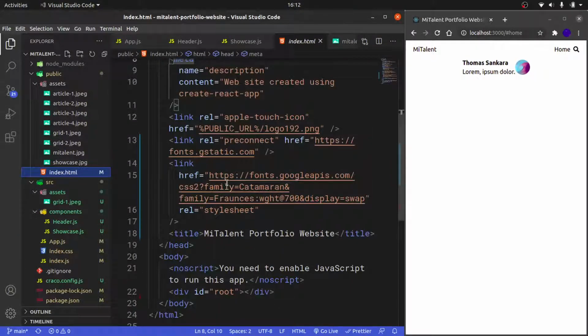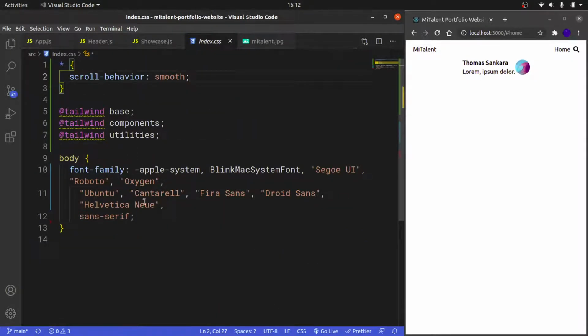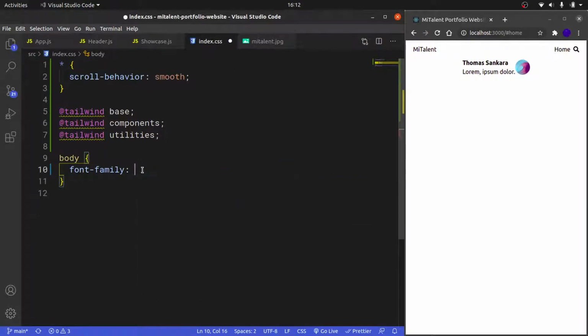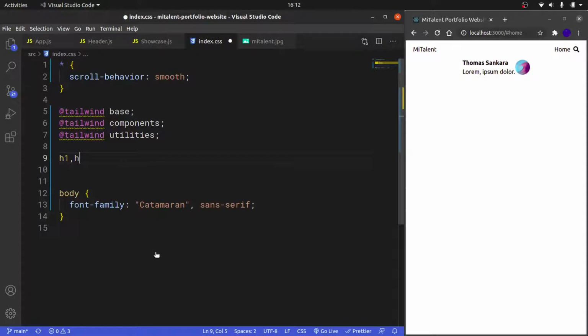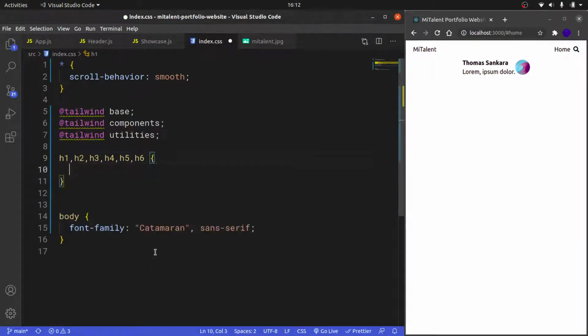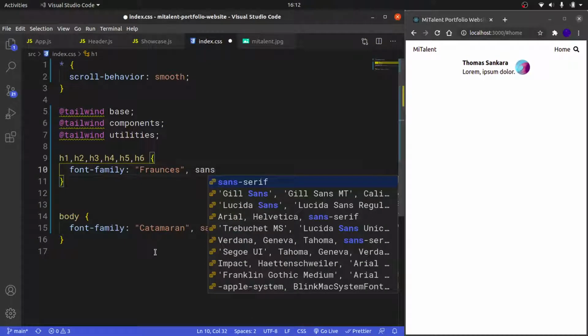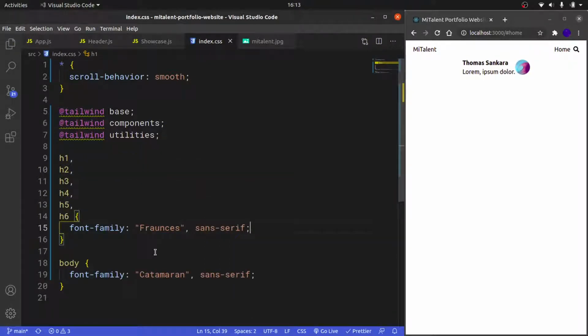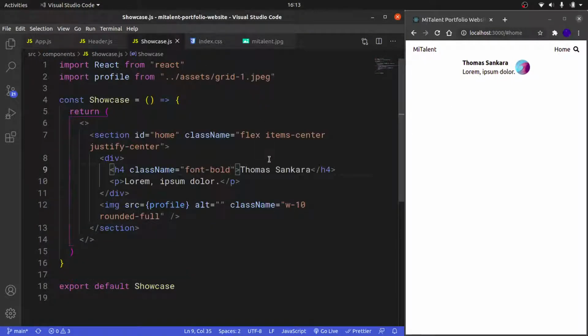So I need to define these fonts in my index CSS. I'm going to go into the body, remove this font family, and I'm just going to say Catamaran, like that, with a fallback of sans-serif on the body. And then for my headings, h1, h2, h3, h4, h5, and h6, I'm just going to set this font family to Frances, or Francis, I don't know how to pronounce that word, and just say sans-serif, like so. And this will update in a moment. I'm not going to reload it.